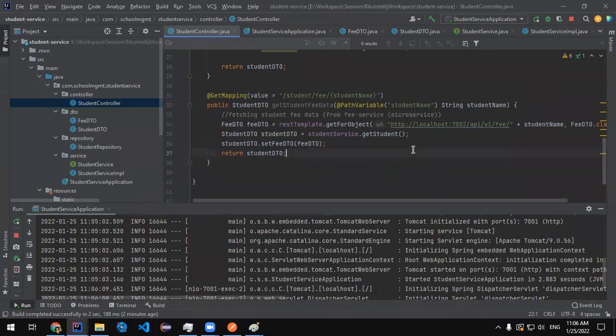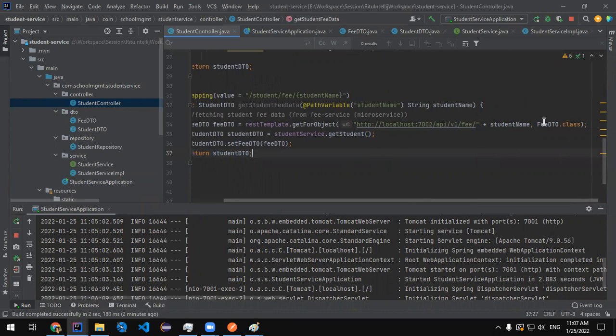In order to interact, we just make use of the RestTemplate, and we mention the URL and the return type. That's why we always use DTO. I hope now this is making sense why we need DTO.